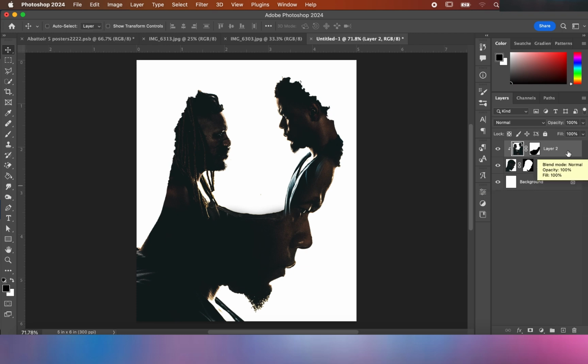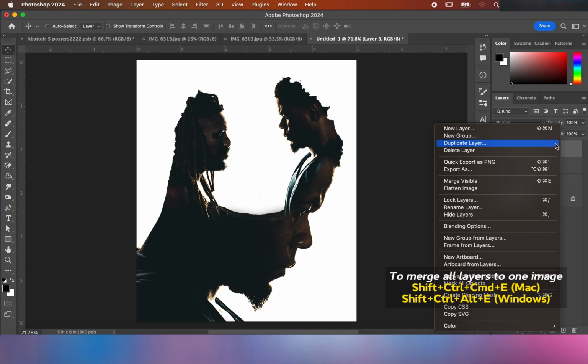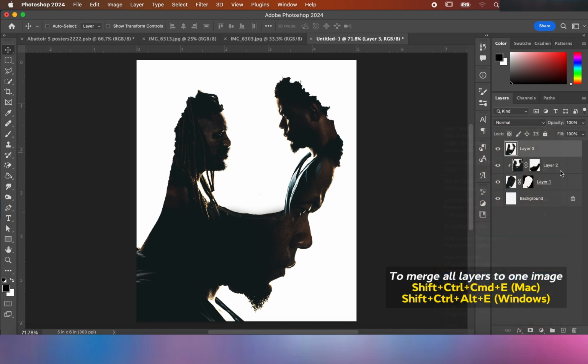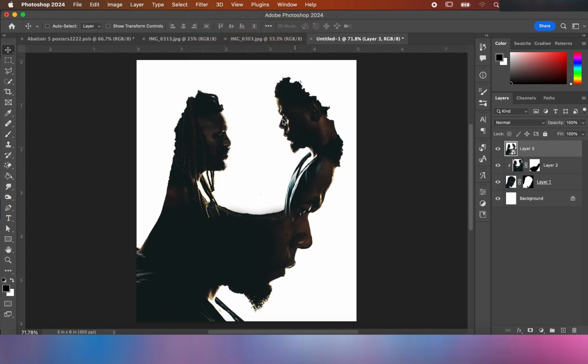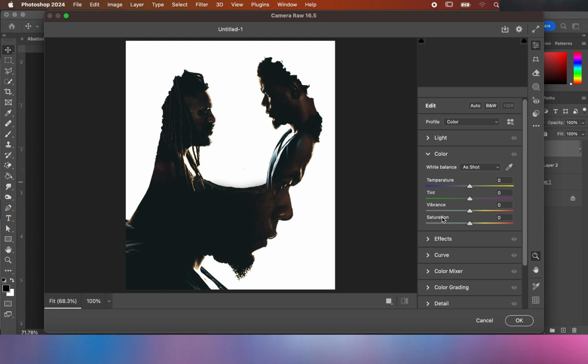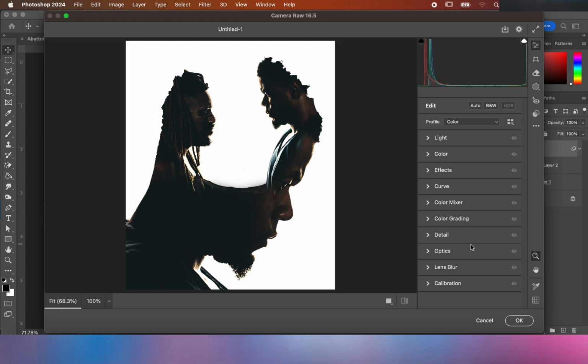And then after that, the next thing I'm going to do is merge the whole images together to be one, then make it a smart object. Then I move to my Camera Raw, that's from Filter to Camera Raw. This is just for me to do the final editing on the image.